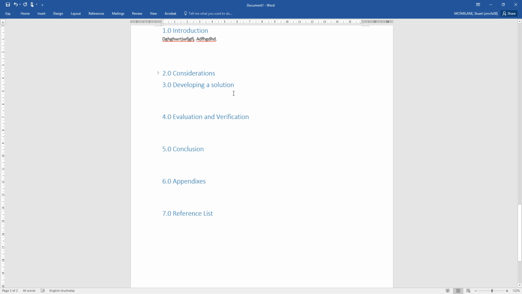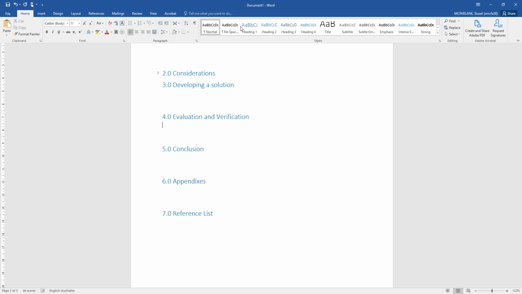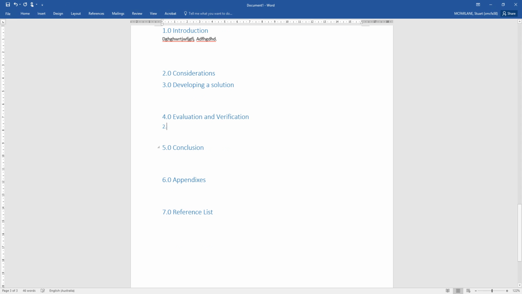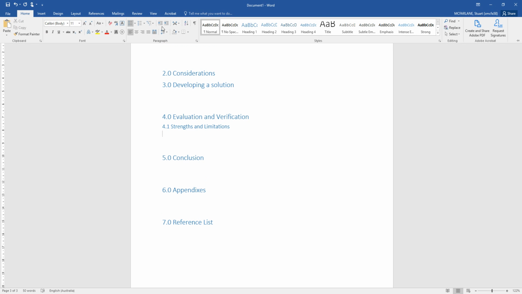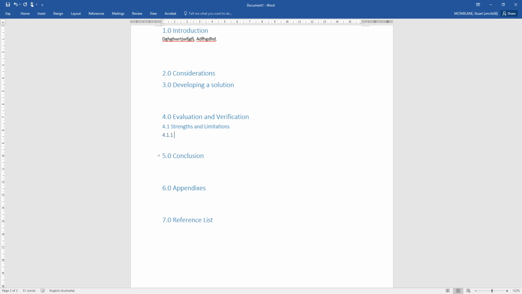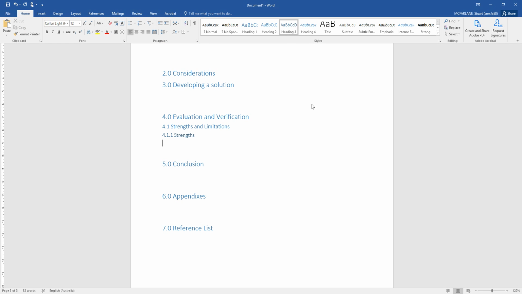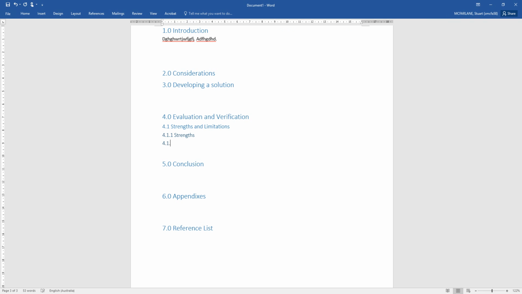Number 3, Developing a Solution. There might be sections in there that we're going to work with. Number 4, Evaluation and Verification. I'll just show you a couple that might go in there. So you could have 4.1 might be Strengths and Limitations. And because there are strengths and limitations, let's do 2 new subheadings. How do we do it? We go to Heading 3 now, the next heading below what we just wrote. That would be 4.1.1 Strengths. And below that would be 4.1.2, obviously that is going to be Limitations.